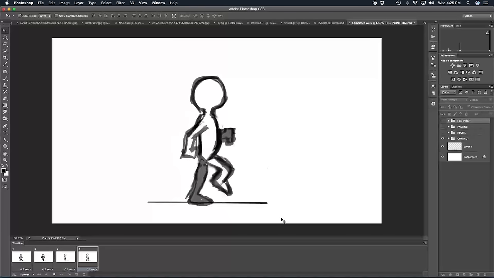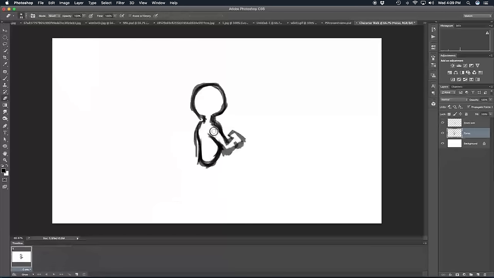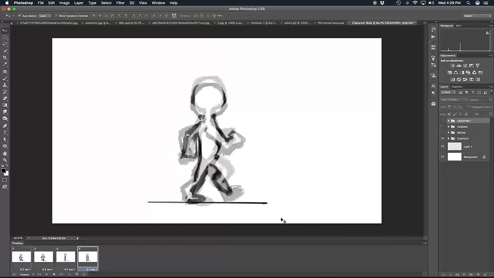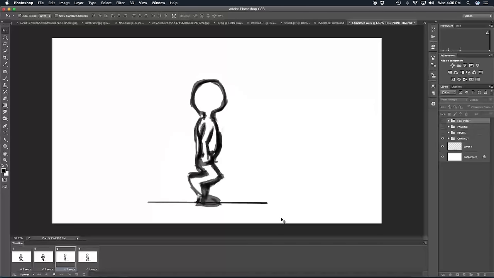Just a quick recap. We went over adding new layers and using the paintbrush tool to create imagery. We went over using layers and groups and alternating their visibility to create animation and motion within Photoshop. I hope everybody enjoyed today's tutorial on frame-by-frame animation in Photoshop.